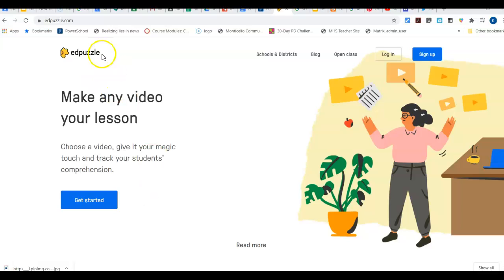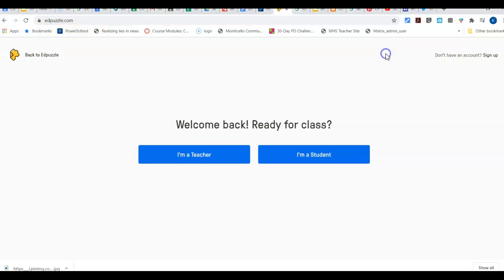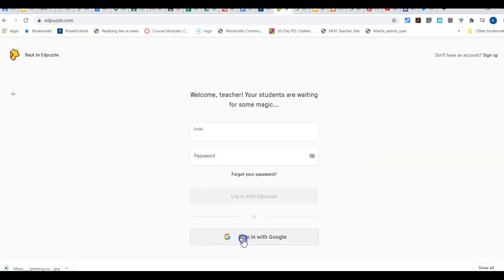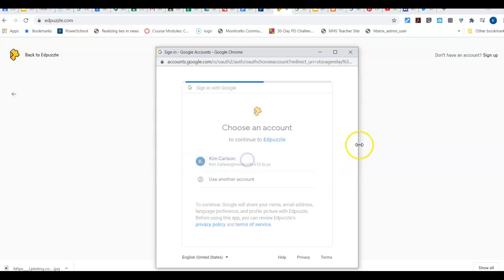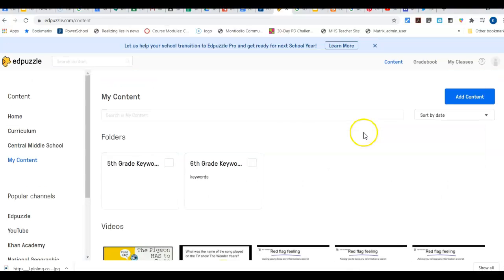EdPuzzle is really easy to go to. You just go to edpuzzle.com and click on the login. It's going to ask you if you're a teacher or a student. You're a teacher. Sign in with Google, choose your Google account, and off you go. It is fairly easy. The first thing it's going to open up is your content.